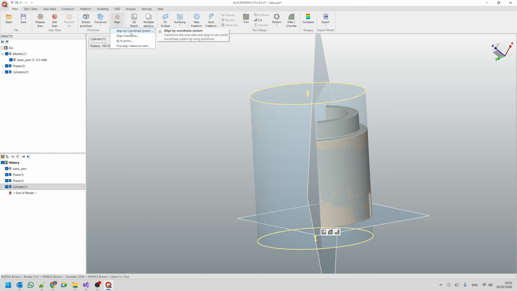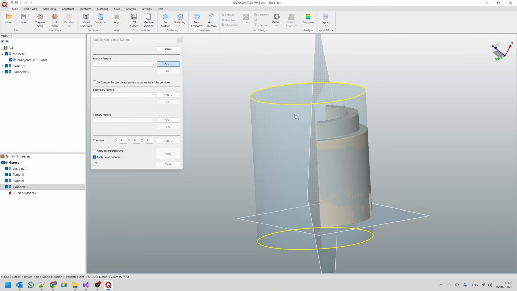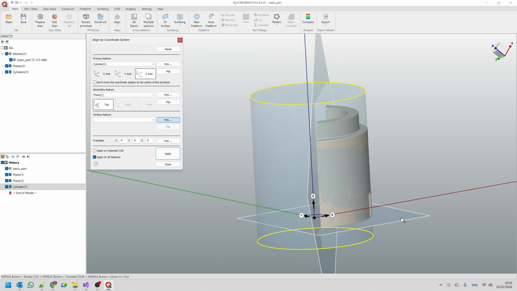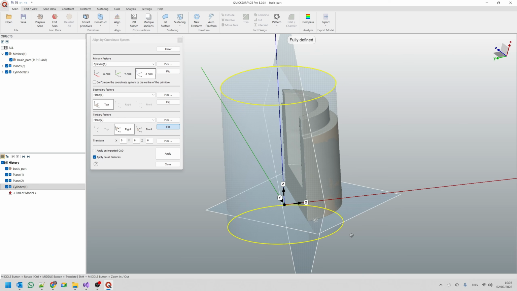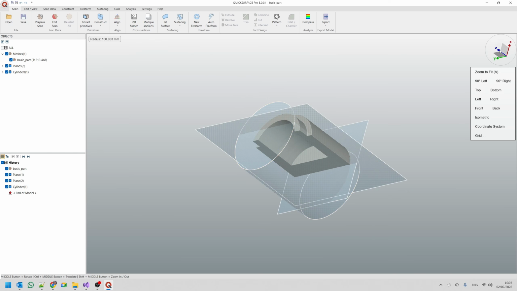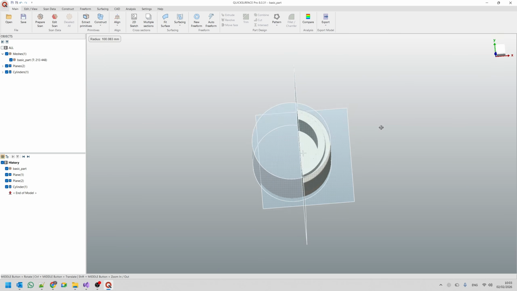Align by coordinate system. First, it's important to pick the cylinder, then I pick this bottom plane, and then I pick the third one. I can just flip this so I can get the XY orientation better. I need to press Apply now. Now the object is aligned and we can start working.